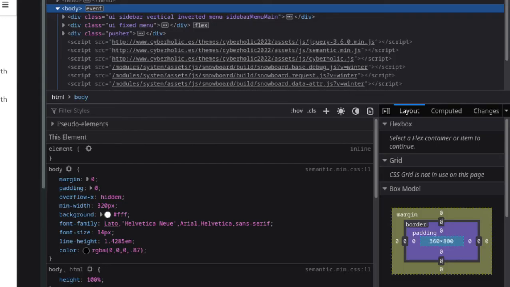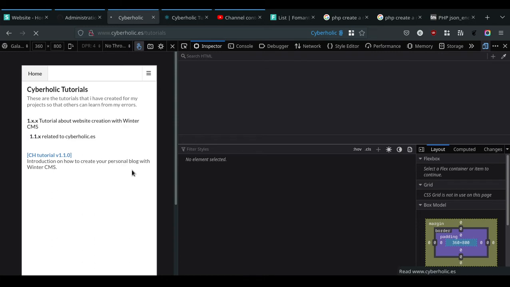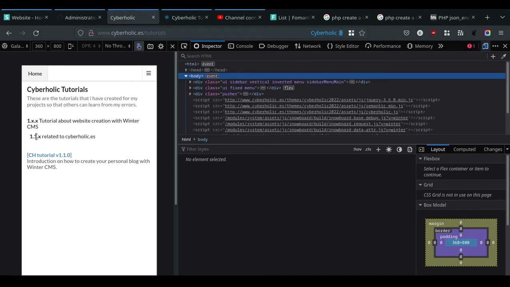Refresh, and while it refreshes, I will zoom out with OBS so that you can see the whole page. It's still loading. My task manager is quicker than your faster. Here it is. Okay. Tutorial about website creation with Winter CMS, and 1.1.x is related to Cyberholic.